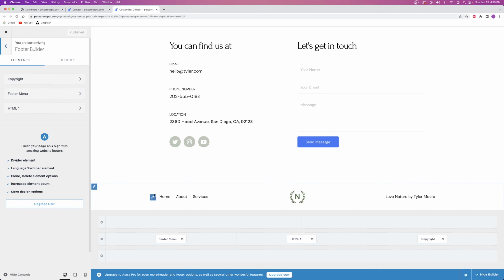And there's only 3 things down here. We've got the menu over here, the logo, and the text. And so over here on the left-hand side, we've got the menu, and you can see the menu is right here. Right here in the middle, we've got the logo, which is the HTML. And then over here on the right, we've got the copyright, which is Love Nature by Tyler Moore.